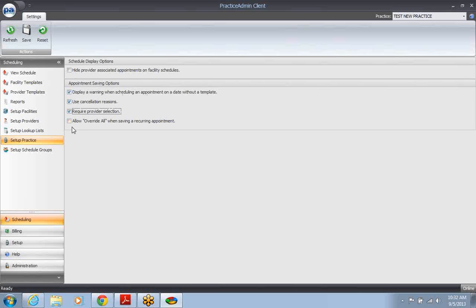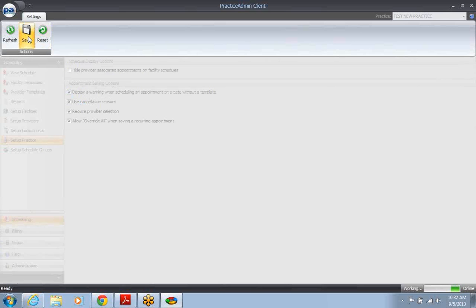And the last one would be allow override all when saving a recurring appointment. So if you have multiple conflicts that need to be reviewed, this would allow you to override all of them with one check as opposed to having to click multiple boxes to override multiple warnings or conflicts. All right, so if you've made any changes on this page, make sure to click the Save button in the top left corner.